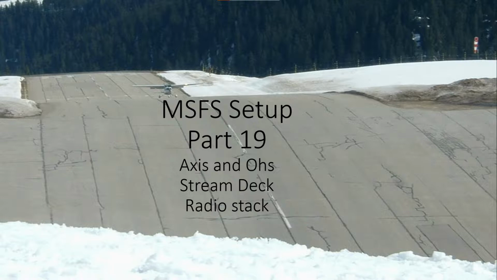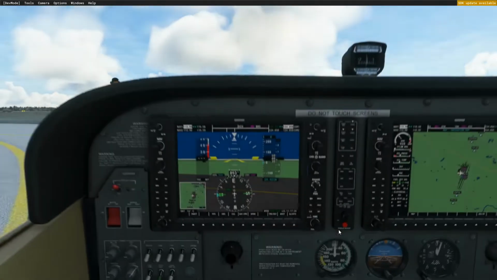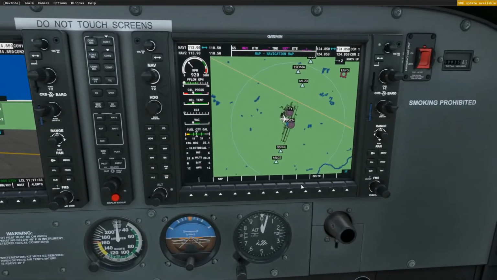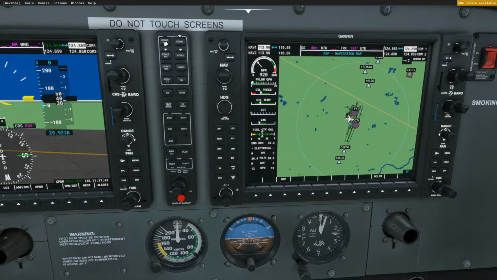This one we'll be looking at the radio stack and how to program that into Stream Deck using AxisAndOhs. So the radio stack is this section here in the middle of the cockpit, and it's between the primary flight display and the main flight display, and it controls what we can transmit on, and it controls what we can hear, and what we're going to hear and receive.